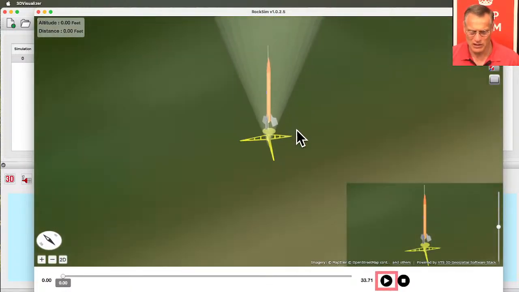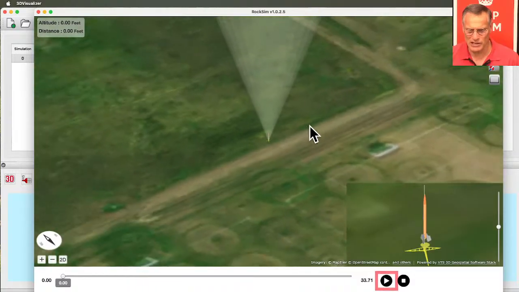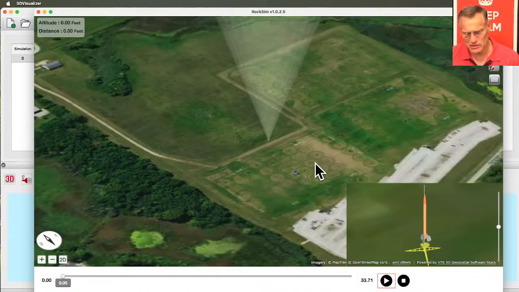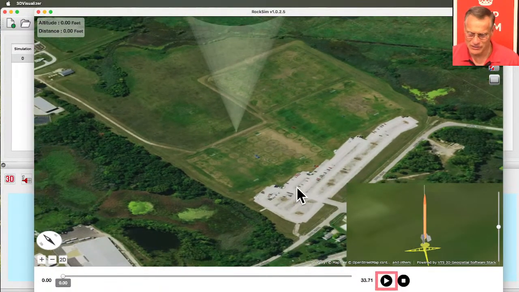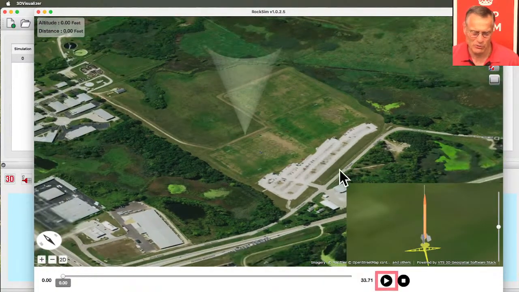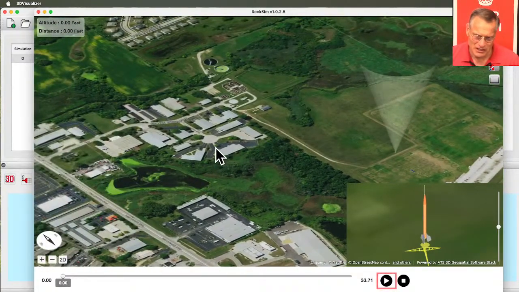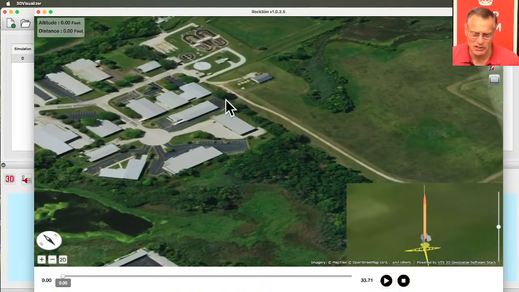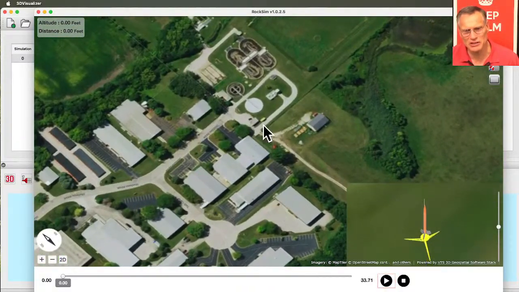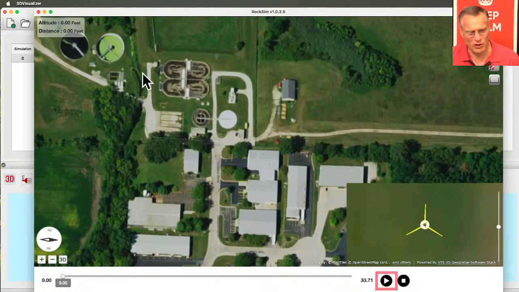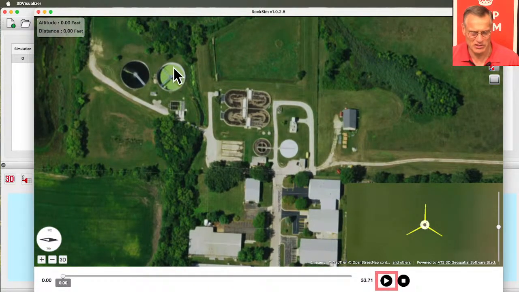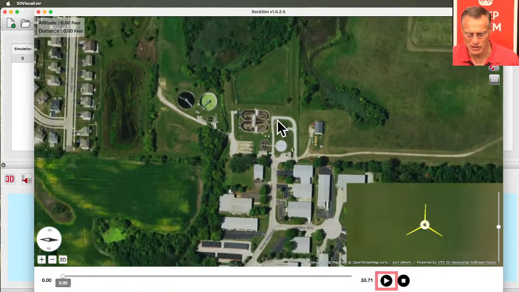It's in the middle of a grassy field. Looks like it's a soccer field. These rings right here are the sprinkler system. We got a parking lot over here, roads over here, some buildings over here. Let's see if we can figure out what kind of buildings these are. Maybe a water treatment plant right here. You can kind of see the green algae.